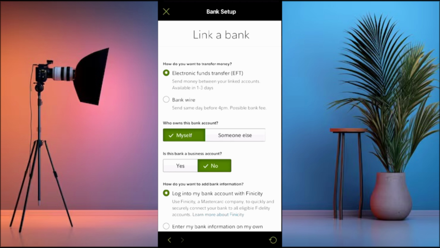Then you will have two options for how to transfer your money. The normal and free one is EFT. It will take between 1 to 3 days to receive your money. The second one is bank wire, which is faster, but there is a chance of additional fees.